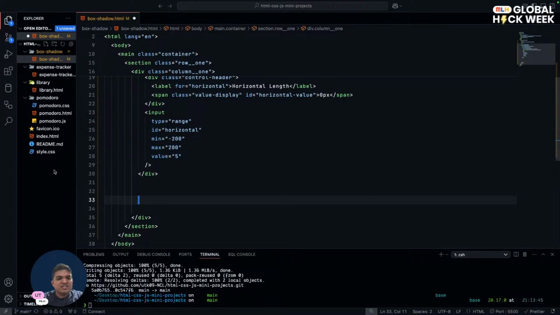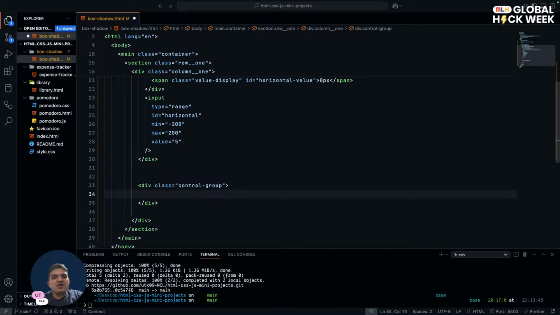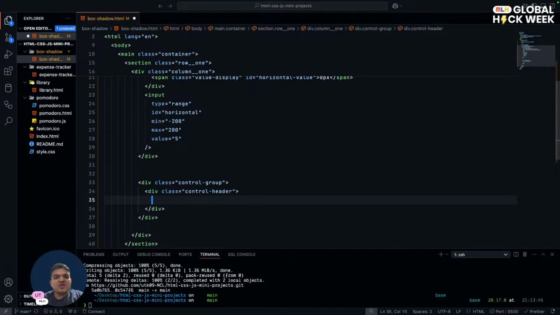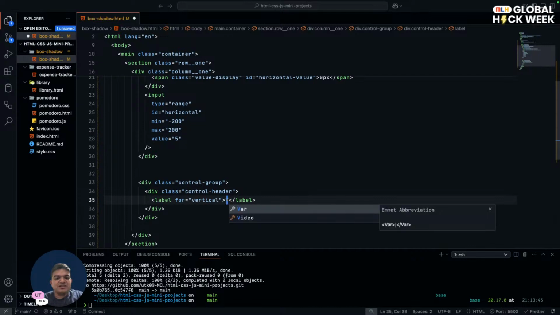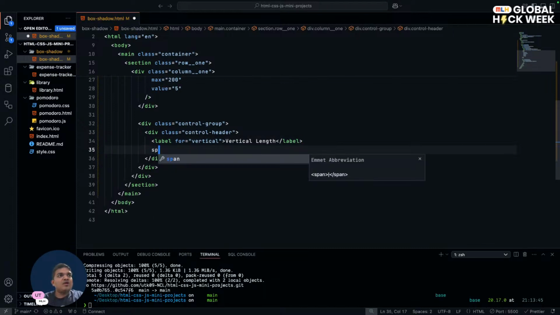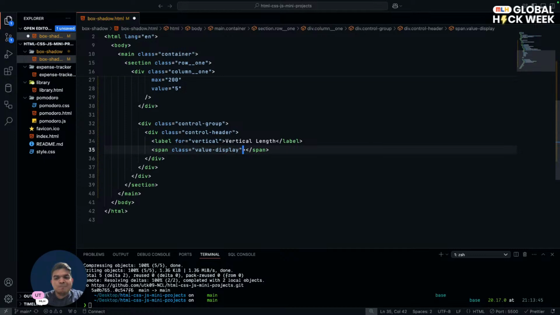Let's go over to the next one. We'll create another control group. So since it's a class, we know that we could kind of repeat it. We'll create another control header. We'll have a label. This time it would be called vertical length. Span, give it a class for like value dash display.